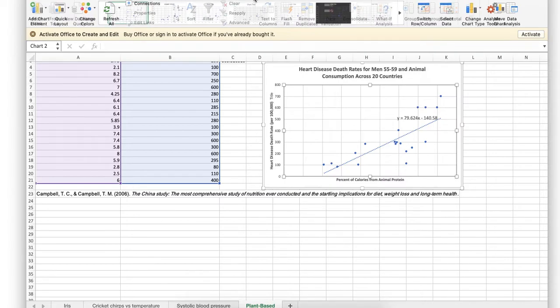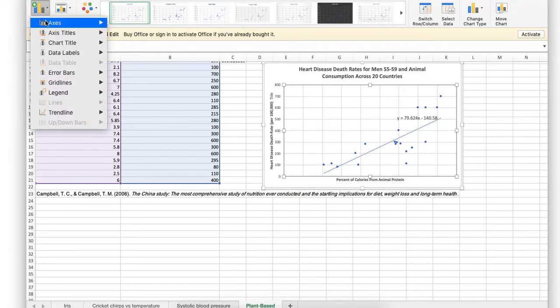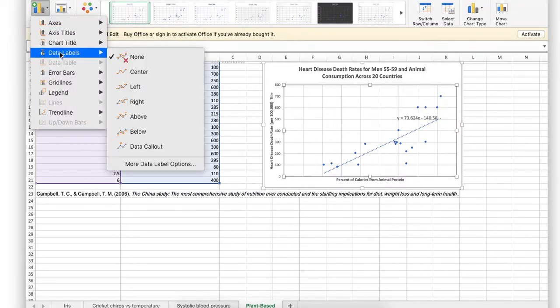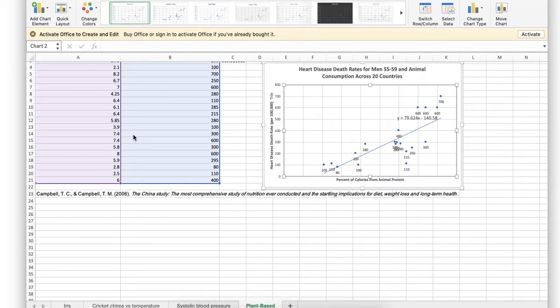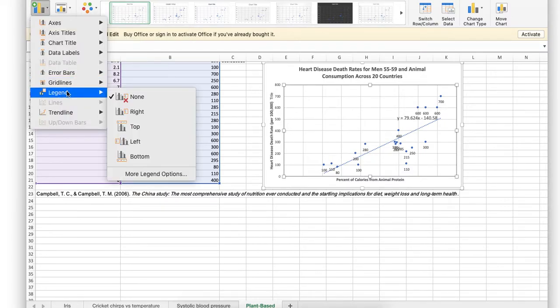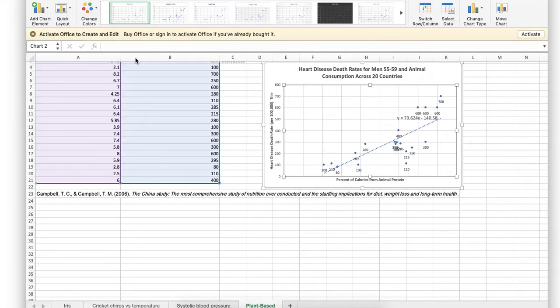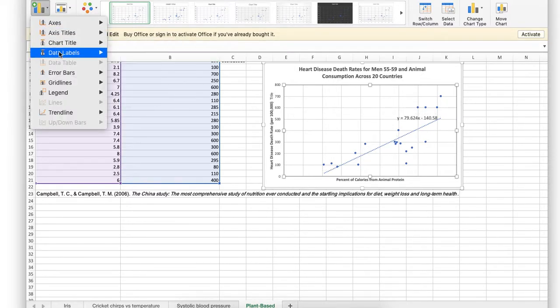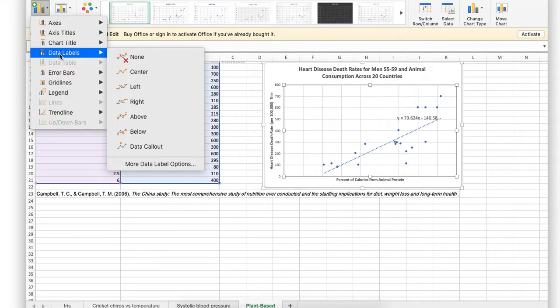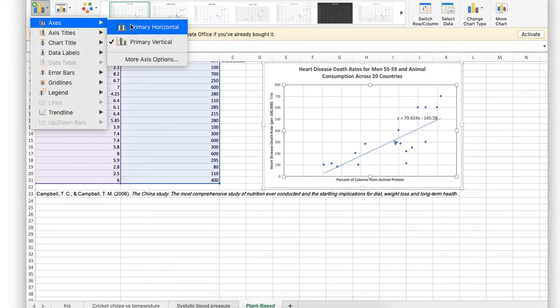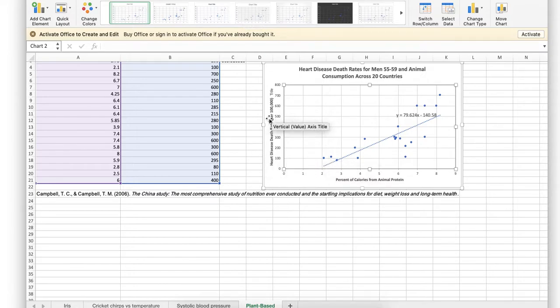And chart design, okay, and then data labels. So let me see. Oh, nope, I didn't need that. Data labels, so none. And then let's see, axis, primary horizontal. Okay, so I had clicked that one. So now we have the numbers here and the numbers here.